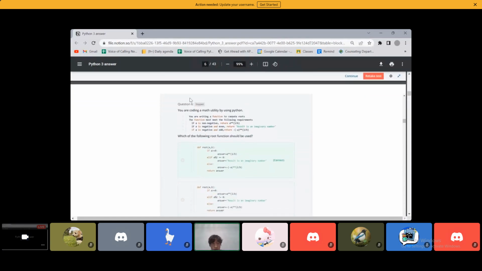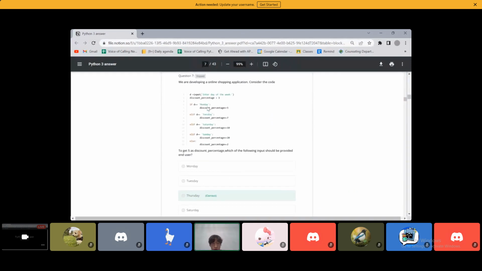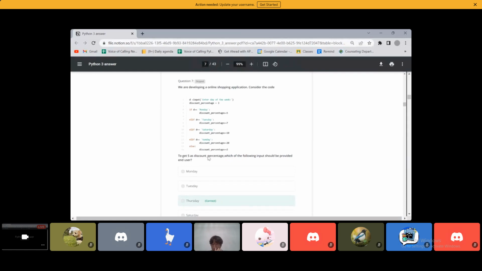Question 6, you're coding a math utility using Python, which of the following root functions should be used? It's going to be the first one. Next one, question 7. We are developing an online shopping application. Consider the code. To get 5 as discount percentage, which of the following inputs should be provided by the user? And it's going to be Thursday.